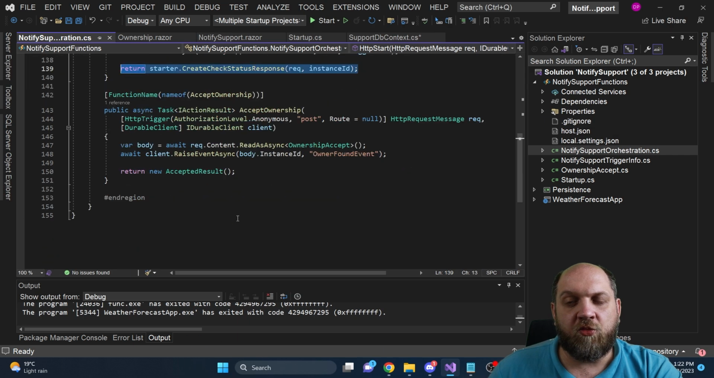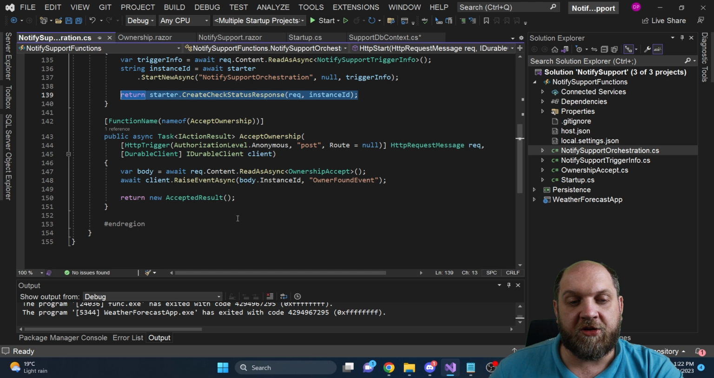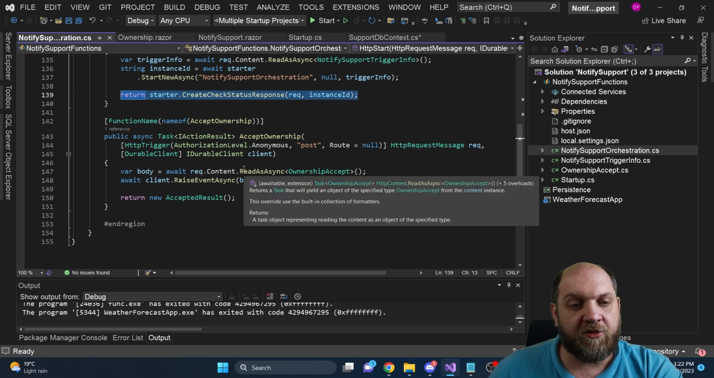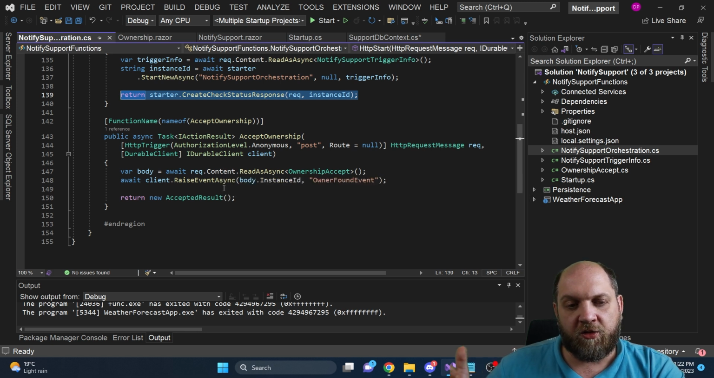The next client function that we have, as I mentioned a little bit earlier, has the use case that we want to communicate to the orchestration context, or to the orchestrator, if there are some external events that might be important for that specific use case. And in our case, we have such an external event, because when a support contact goes to the web application and clicks on the accept ownership button, we need to let the orchestrator know that somebody accepted that specific request.